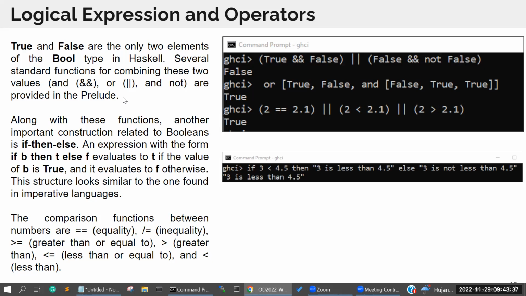And then the comparison functions between numbers are equality, inequality, greater than or equal to, greater than, less than or equal to, and less than. So we can use these operators to control the flow in if-then-else.